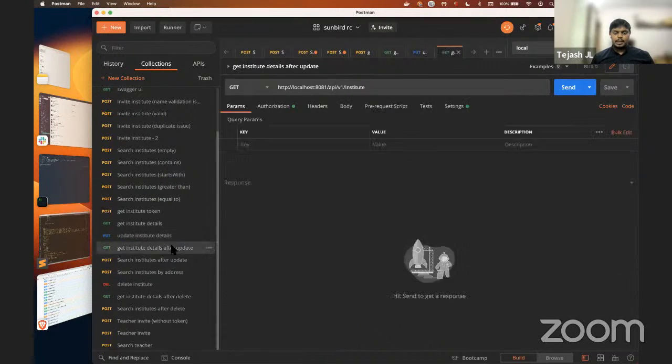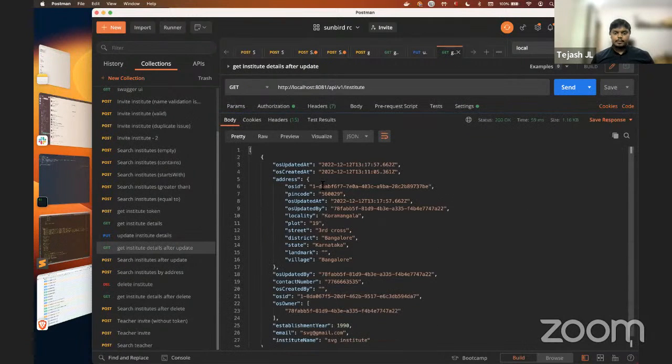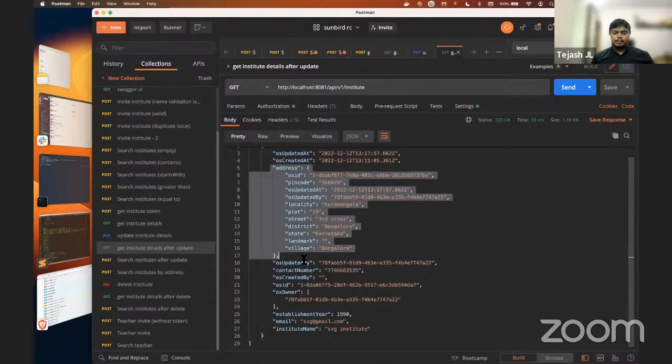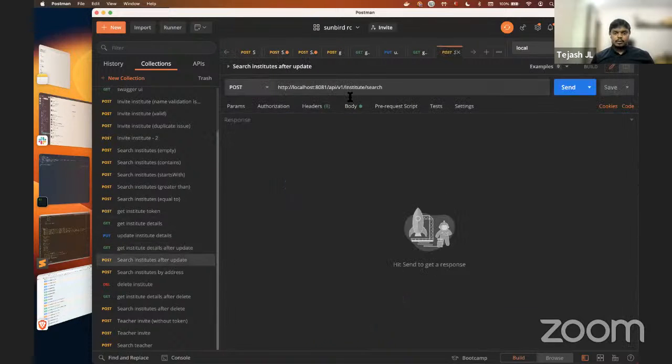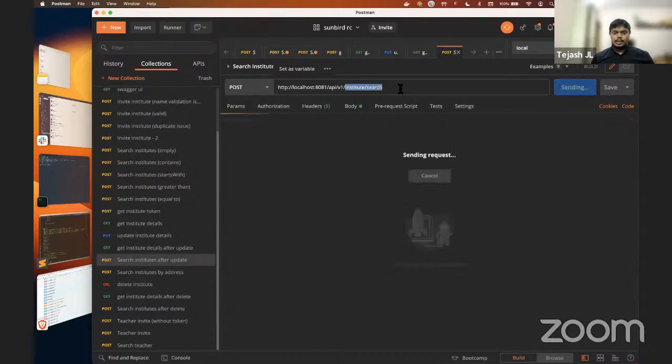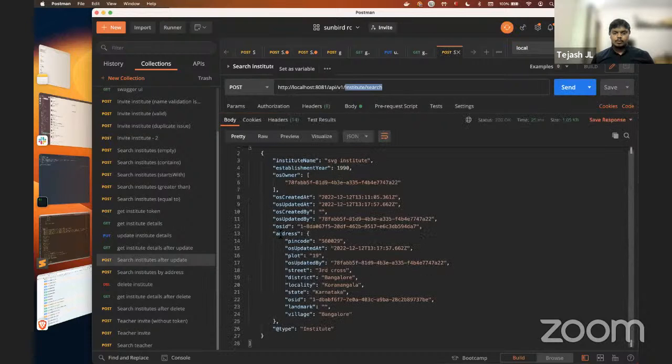Now let me get those details. Previously only 4 fields were there. Now I'm triggering the API. In this, if you see, the address field is appended and the remaining fields are still there. So this is regarding the update API. Now I'll just do a search call. You can see that the newly added data will also be coming here.